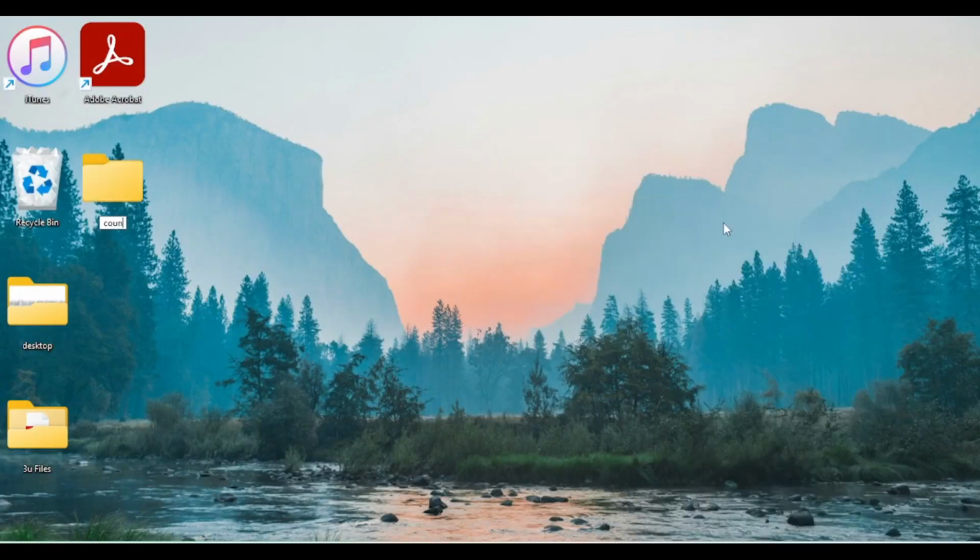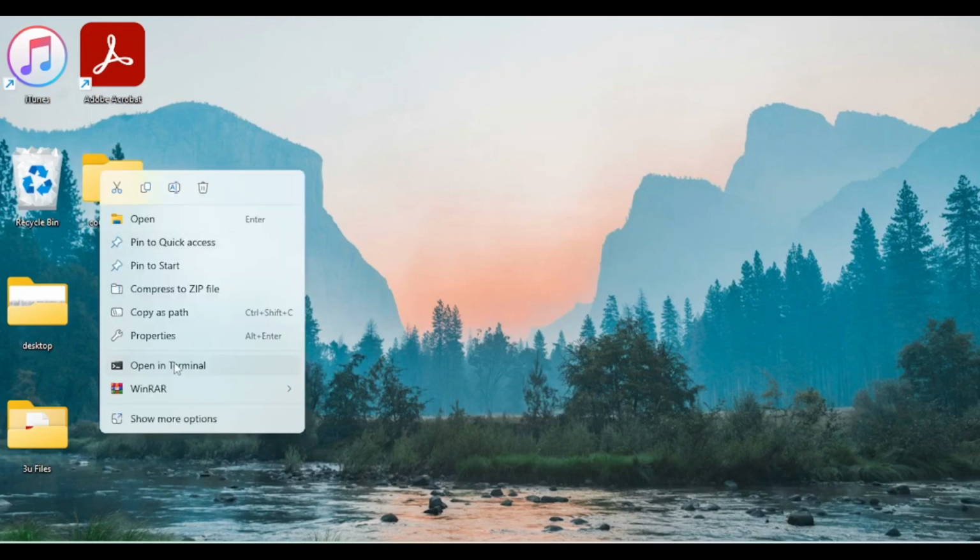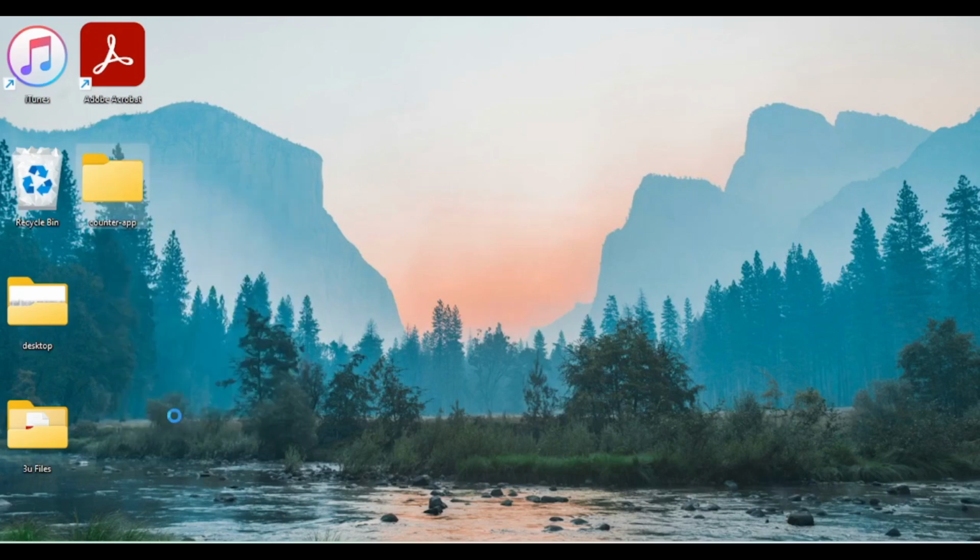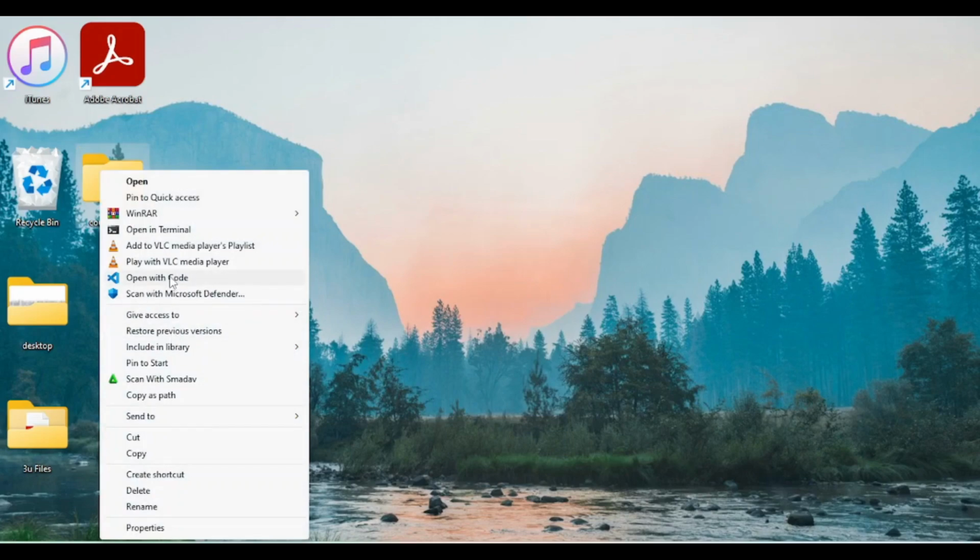So the first thing we are going to do here is to create a new folder, and then I'm going to name it counter app. So now, after creating the folder, the next thing I want to do is to open this counter app folder inside my code editor, which in this scenario is VS Code. You can use another text editor of your choice.